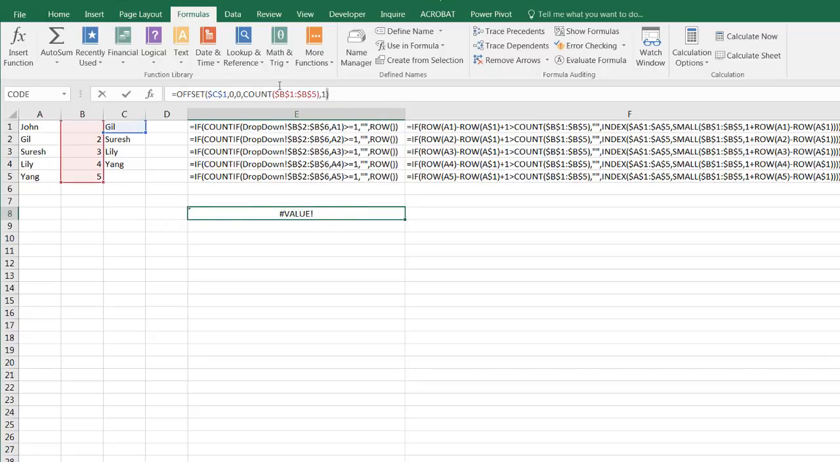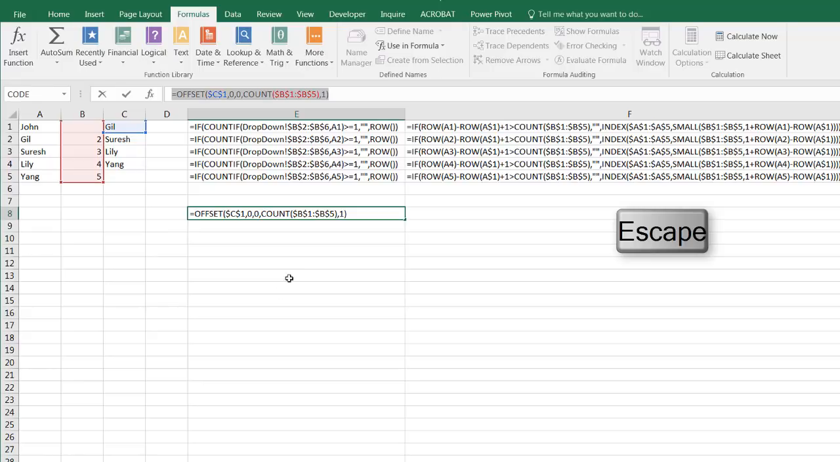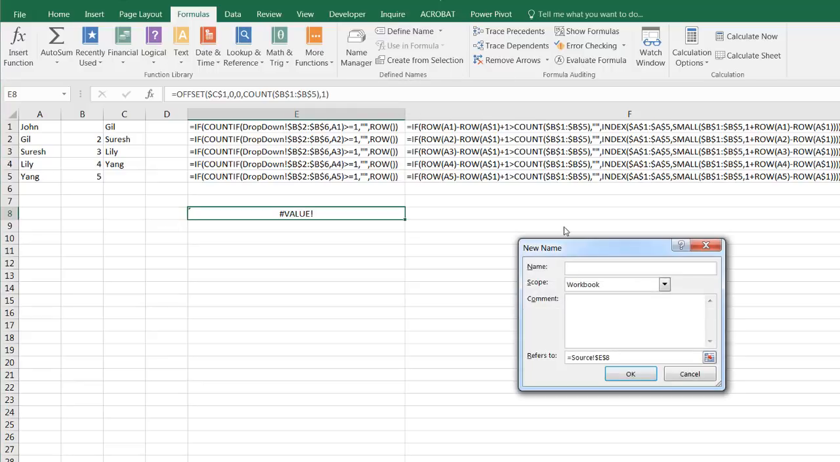What I want to do is take that particular formula, Control C to copy, and create a name for that formula. Let's escape because I want to get out of edit mode here. I'm going to create a new name. Let's go define name. Let's just call this check name. And I'm going to put that formula in here. And what that formula is going to do is, when I create the data validation, it's going to bring back this formula and execute it.